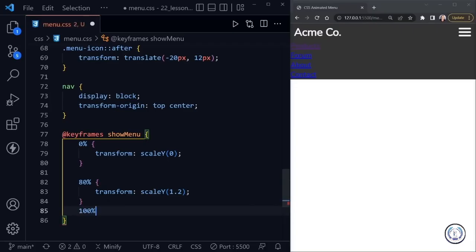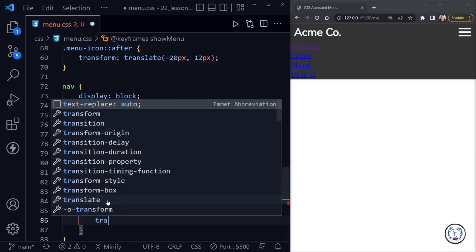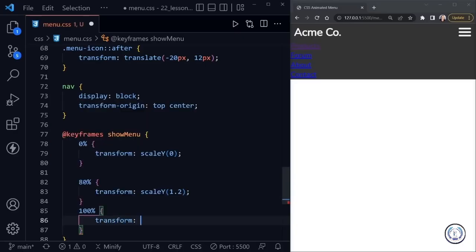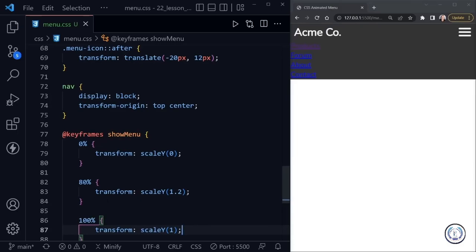So then we'll say at 100% we'll use transform, and we'll say scaleY, and now we'll just put it back to 1, and then after it snaps back up it will lose that 20%. So let's save that, and that will be our show-menu keyframes for how this transition will work. I'm going to come back to the nav, and again, like I said, change the display to none, and I'm also going to apply that animation.